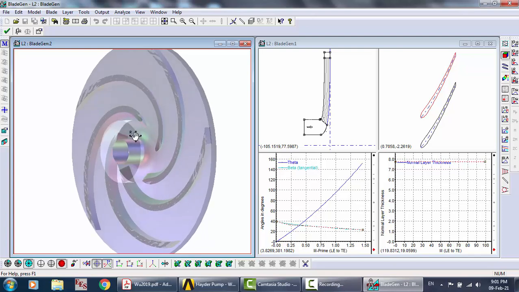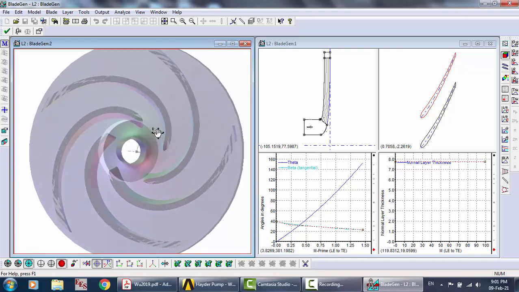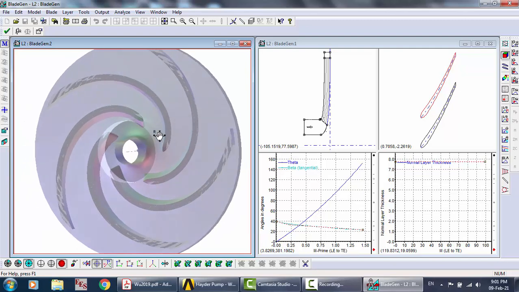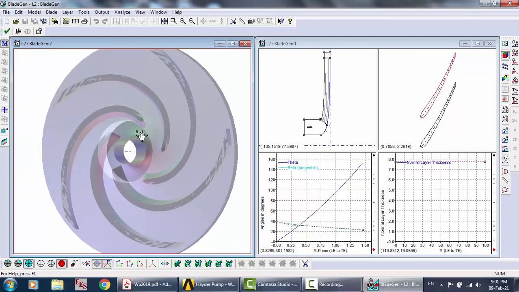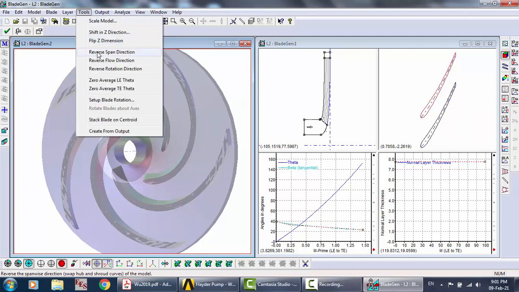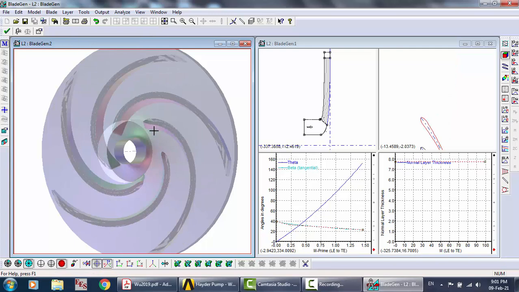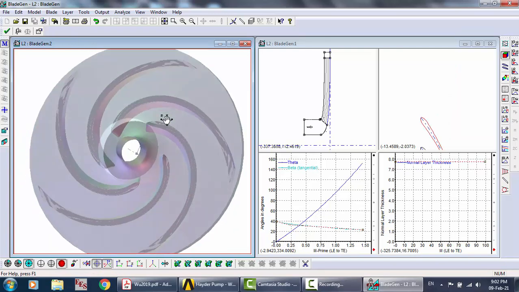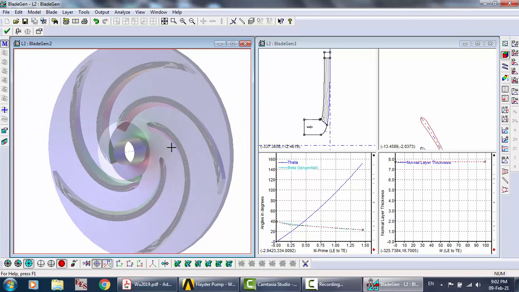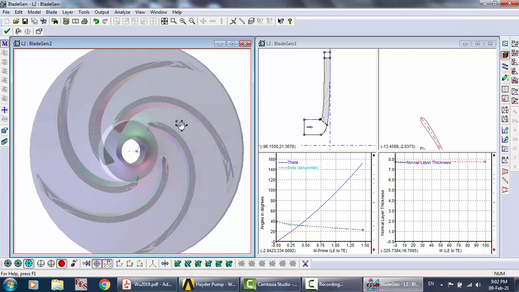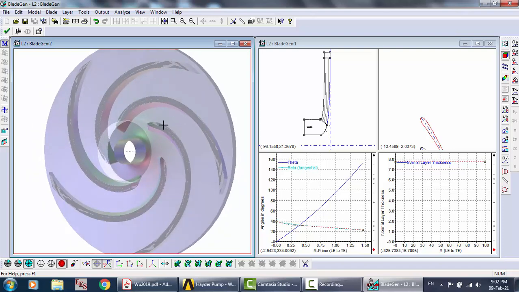the rotor. If this is the inlet, this pump is going to rotate clockwise. Okay, I want to rotate it counterclockwise. So we're going to open the tools: reverse span direction, flow direction, reverse rotation direction. As you can see, if I make it like this, this now is okay. So here is the inlet, and now it can rotate counterclockwise. This is what I want. Why? Because of something related to the volute. Okay, so now I'm going to close it.